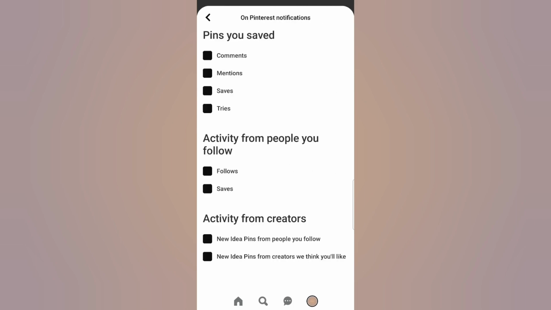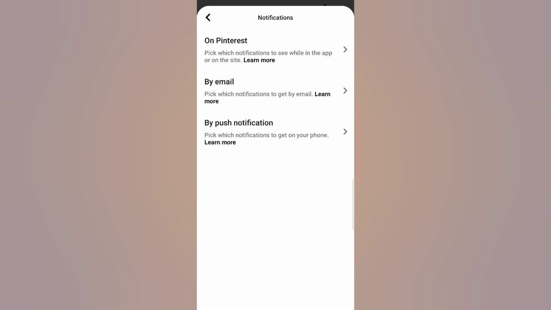Say for example you want to turn off the on Pinterest notification. All you have to do is just uncheck all of the boxes just like this, and that's it. You have just turned off the Pinterest notification on the app.